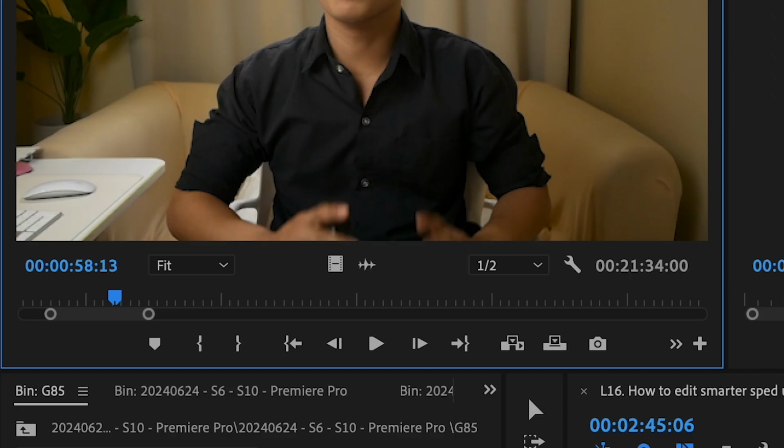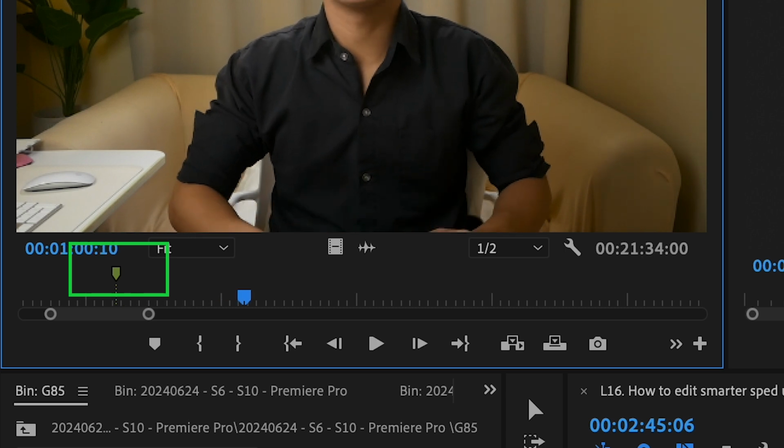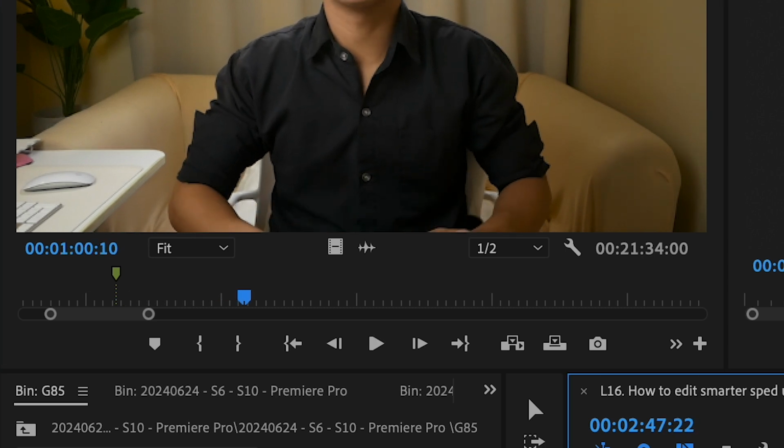Step number three, to add a marker, press the M key on your keyboard. A little green marker will appear on your clip at the playhead's position. You can also add a marker by clicking on the Add Marker button below the source monitor.